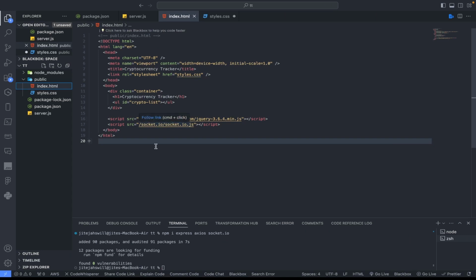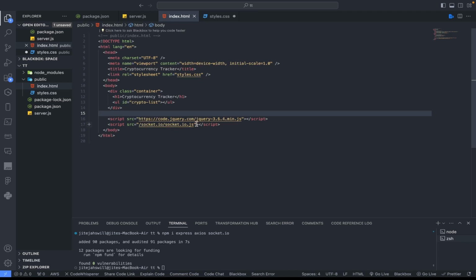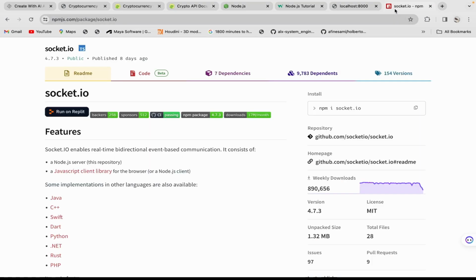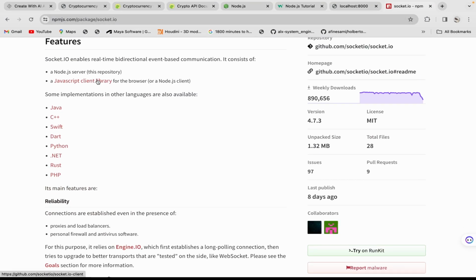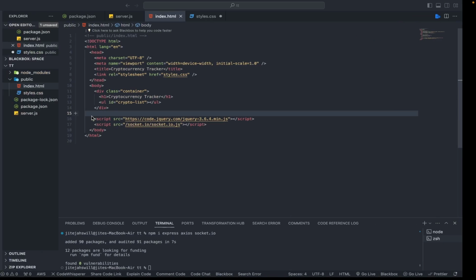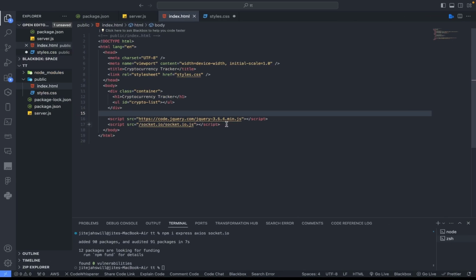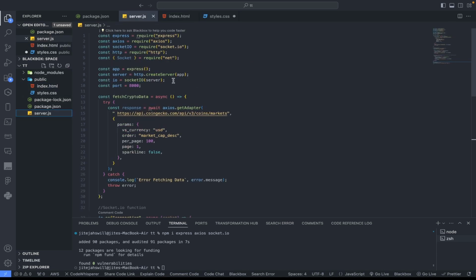So now we added a link to jQuery, so we can have some features from jQuery, and also a link to socket.io, which I mentioned earlier, from npm, which is the JavaScript client library. So we have to include it in our file. Now we need to go back to our server side and allow our server to use this folder so we can see it in our website.